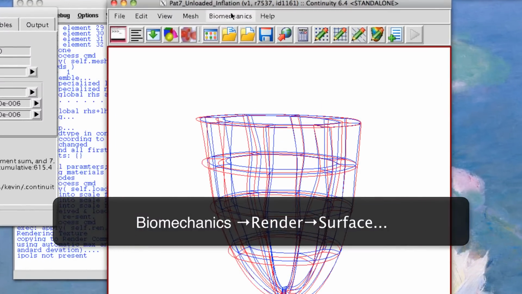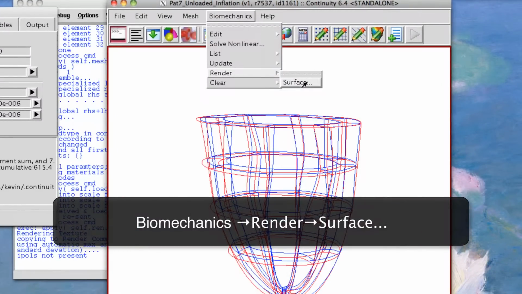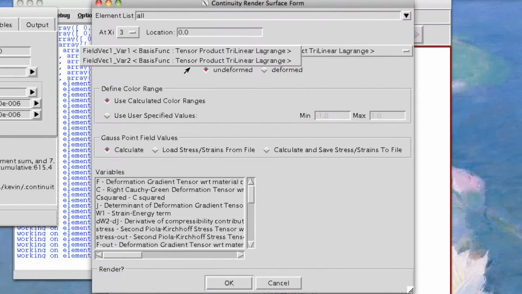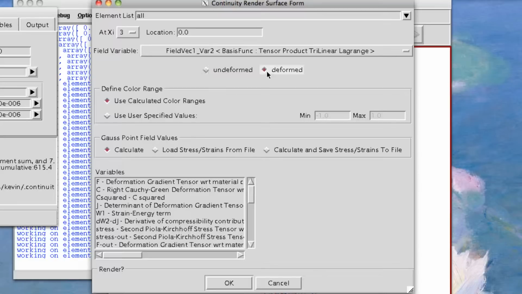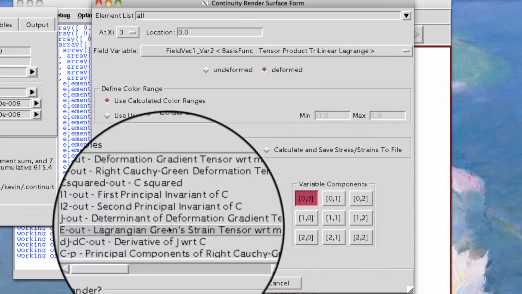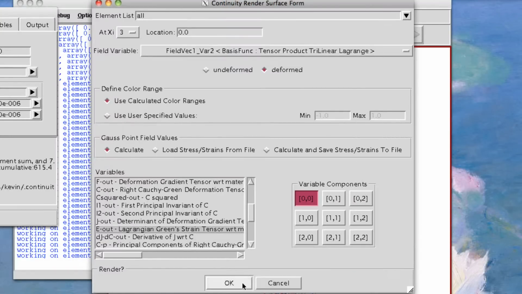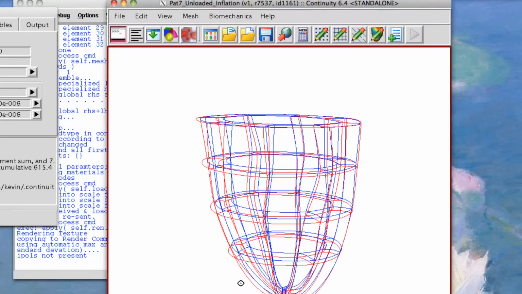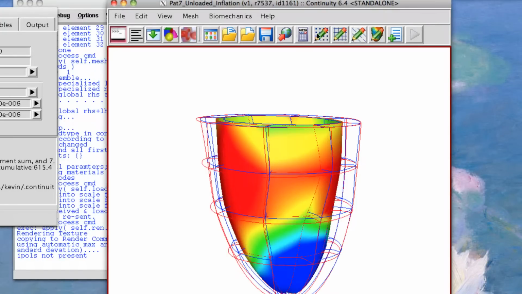So we can go Biomechanics, Render Surface, and we're going to switch this to field variable 2. We'll render it on the deformed mesh. And let's render the strain. We'll render the Lagrangian Green strain in the fiber direction, the 0, 0 direction. And here's that fiber strain.